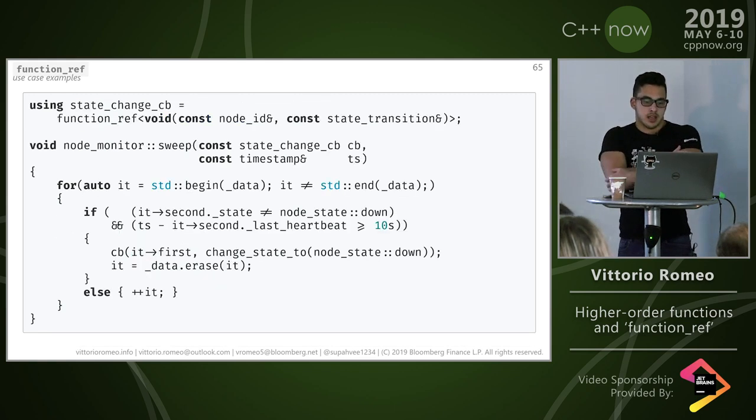Another one over here, I think is the last example. I think we're doing good on time.